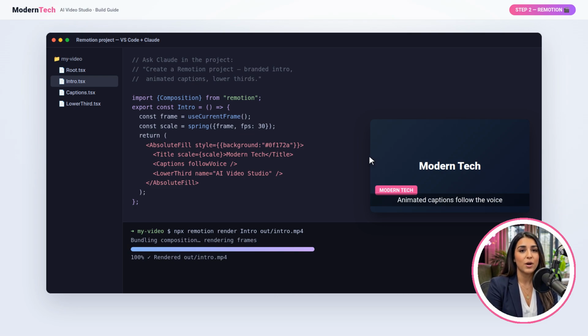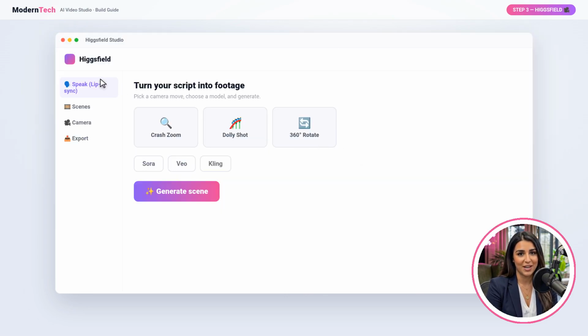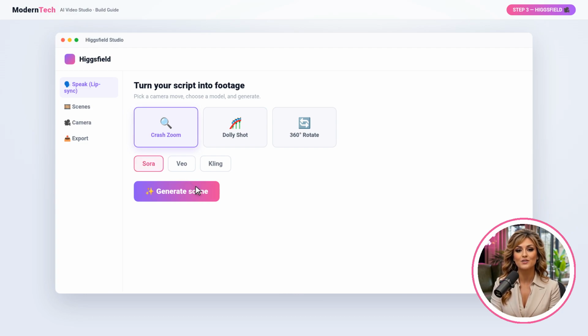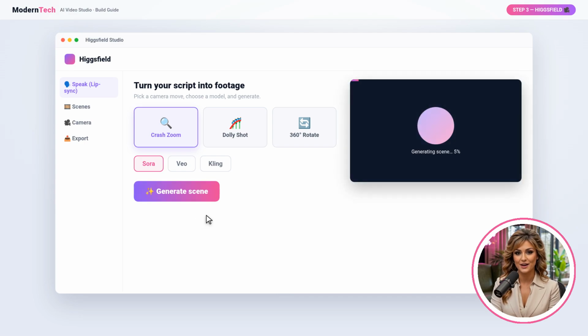Okay, real talk. What are the gotchas for someone starting this week? Three quick ones. First, keep your first Remotion project simple, captions and an intro. Don't ask Claude for a Hollywood title sequence on day 1. Second, in Higgsfield, shorter paragraphs read more naturally. Long run-on sentences make any avatar sound robotic. Third, always watch the final render before you post. AI gets you 95% there. Your eyes are the last 5%.